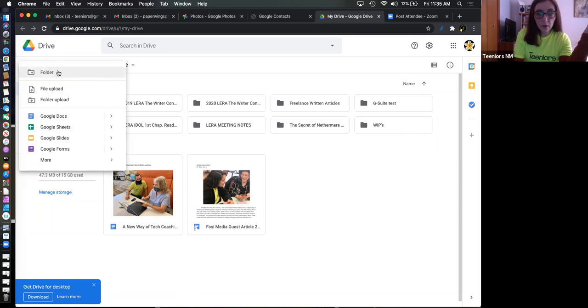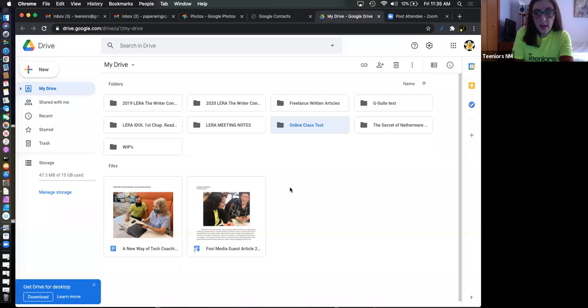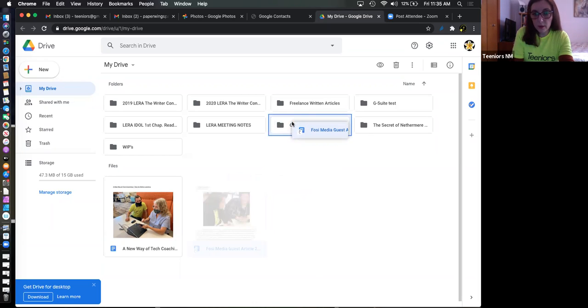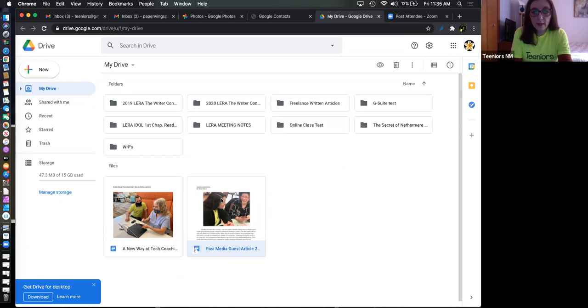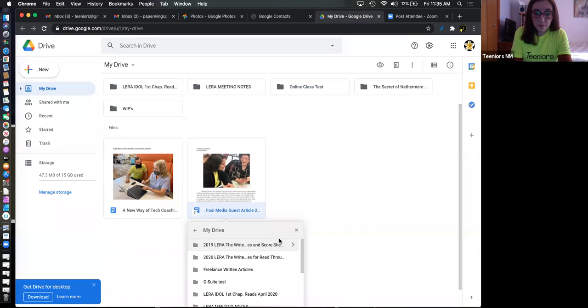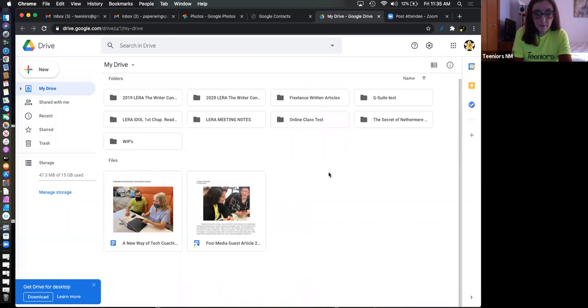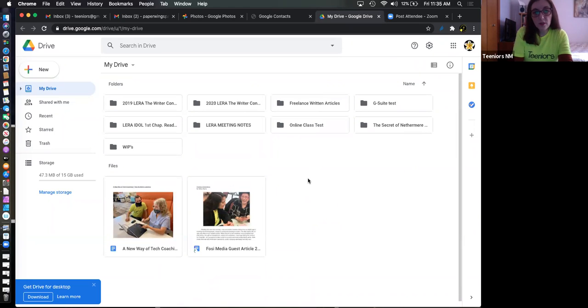So if I want to create a folder and I say here, then it comes up with, what do you want to call it? Well, let's just say online class test. You hit create, and now suddenly you have a new folder that says online class test, and I can do what I did before. I can drag and drop one of these articles over it, or I can right click the article and hit move to, and then find it from here, online class test. Does that make sense? Any questions to do with Google Drive?